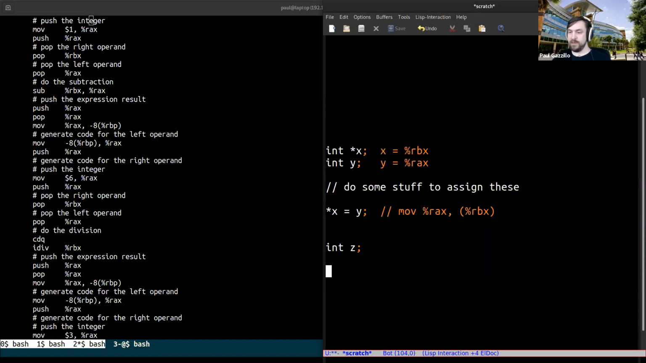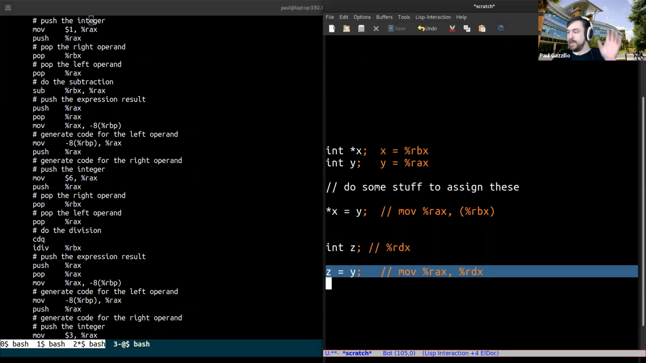Contrast this with assigning the integer, not a pointer, to whatever Y is, which is moving the value of Y, which is in RAX, moving this to, let me allocate a register here. So let's say it's RDX. So this is saying take the contents of the A register and overwrite the contents of the B register with whatever the A register was.